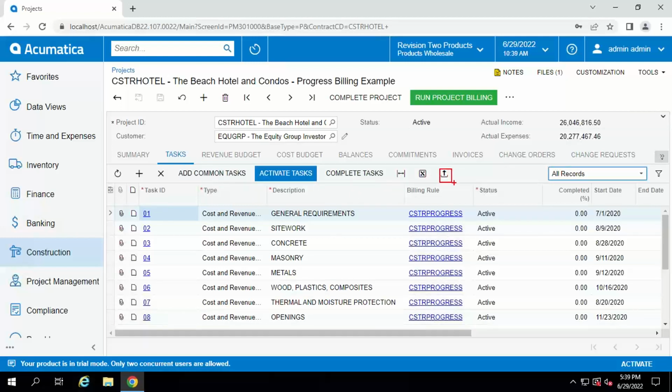It looks kind of innocent, but if you hover over it, it says load records from a file. That capability exists in almost every grid in Acumatica. So if you have an Excel spreadsheet, you can load those directly into these grids just by selecting that icon. And that's really important in construction because you may have an estimating tool that will produce that type of a file, and that way you don't have to re-enter it. You can just copy it or load it from the spreadsheet.